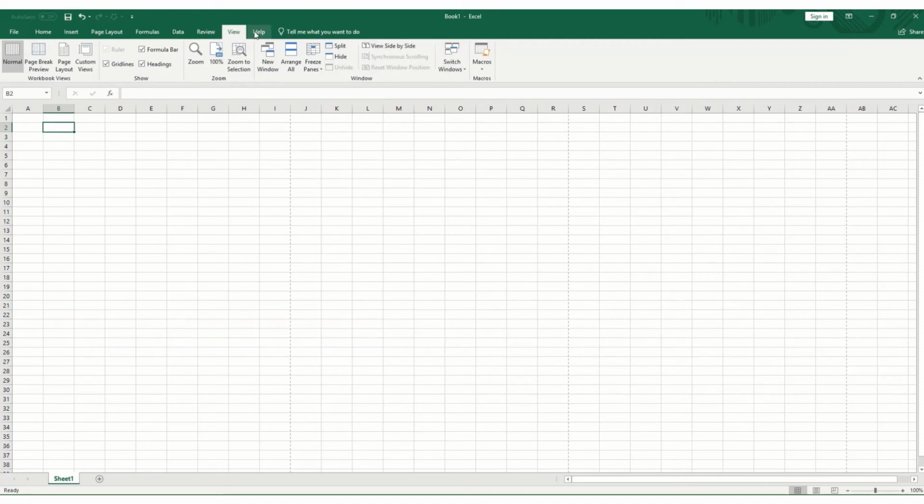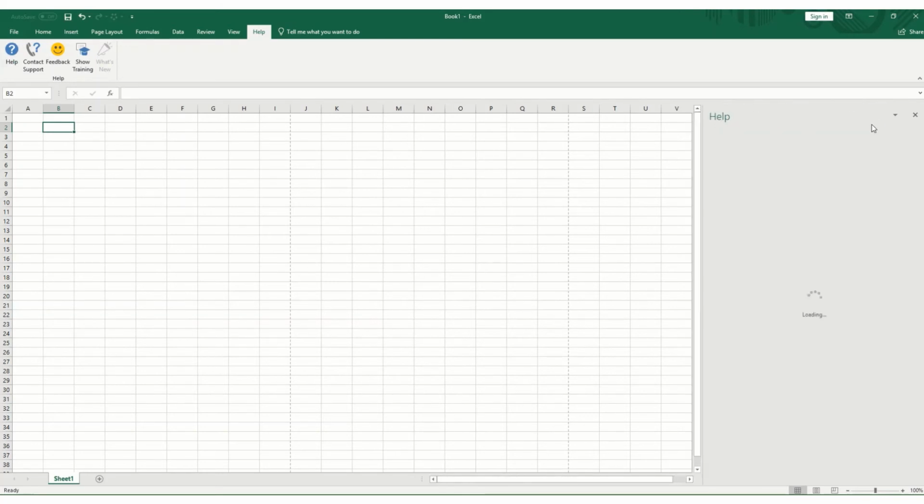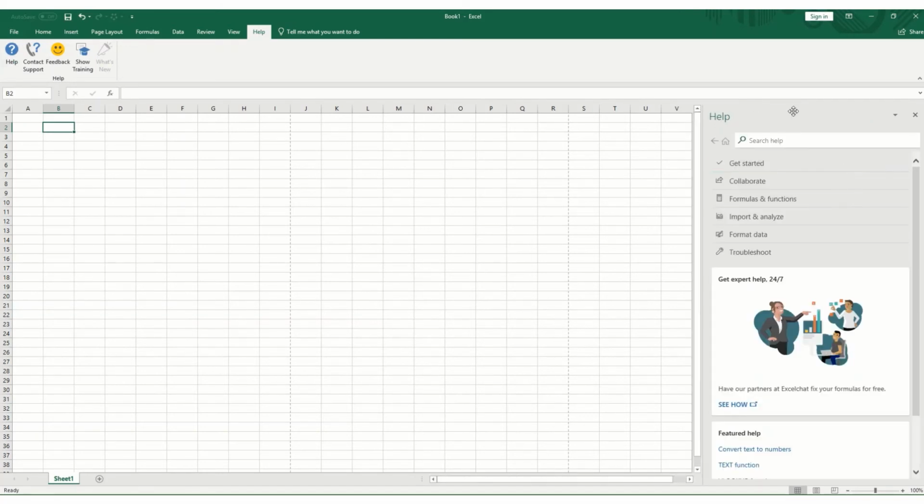And then finally, but certainly not least, there is a Help tab where you can get further support or look up various queries that you might have. Clicking on Help will open a sidebar where you can search for any queries that you might have.